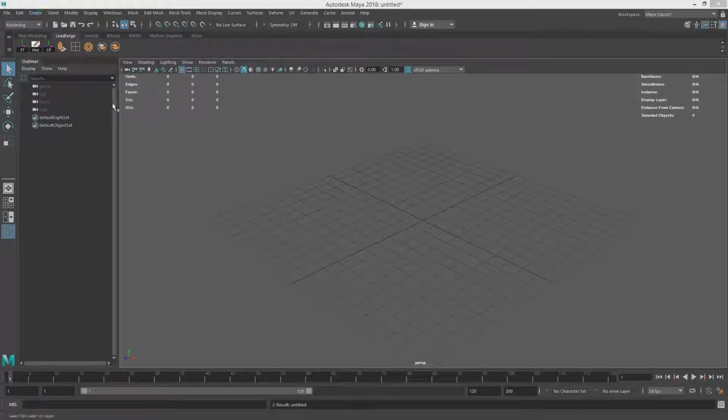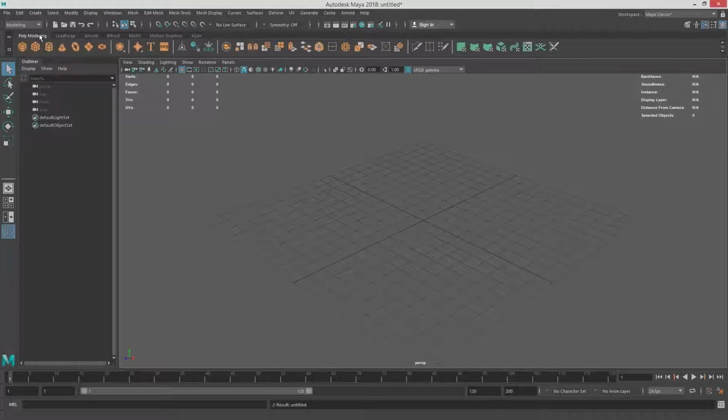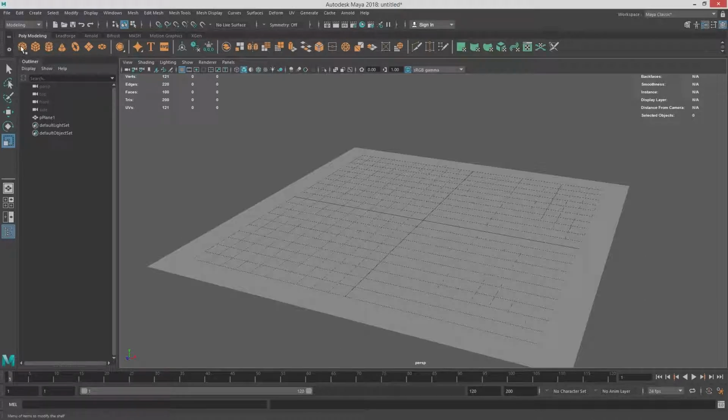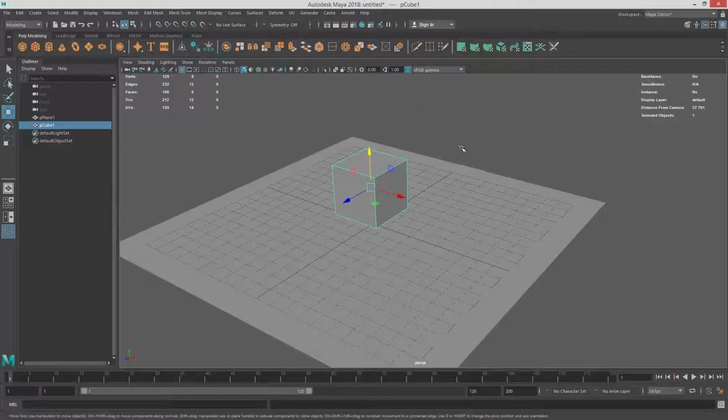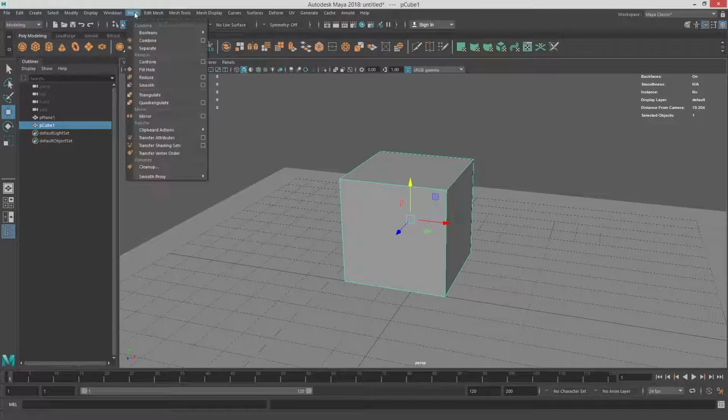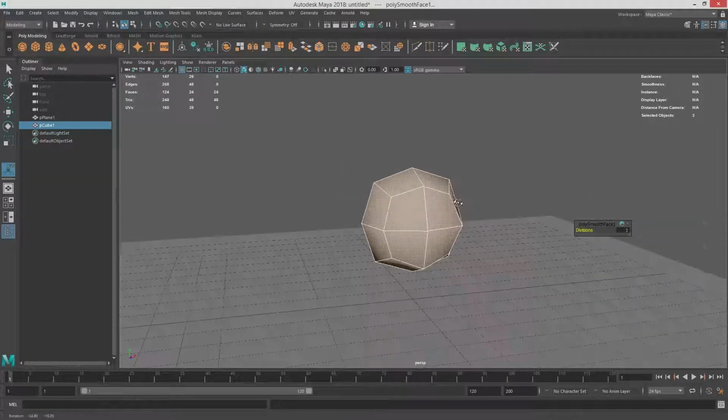Okay, so we're just gonna make a quick scene. So I'm gonna make a ground plane. And then I'm going to make my first rock shape. So for this rock shape, all I'm gonna do is just make a cube. And I'm gonna smooth it once.